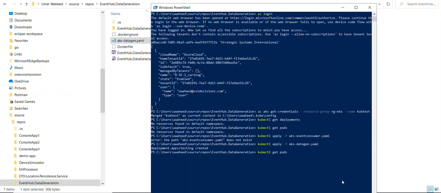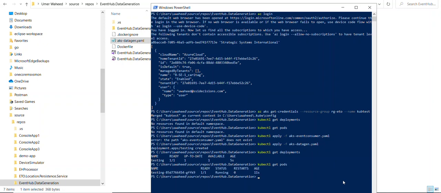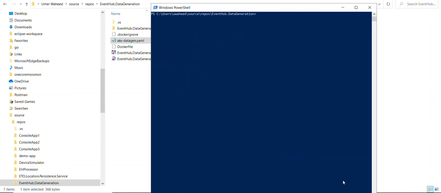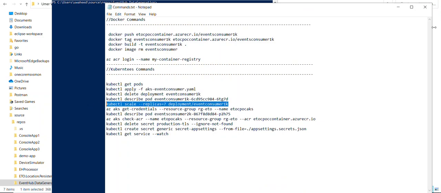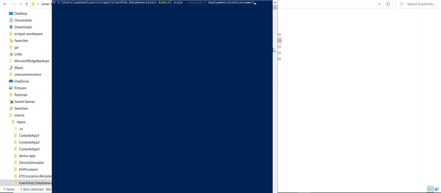Now if we get the deployment, our one pod is running. You can see it just pulled the image from the Azure Container Registry and is running as a pod. Now it's sending data to our event hub. Currently only one pod is running. If you want to scale it, you just need to run this command. The deployment name is testing, and we want to run 3 pods. It is as easy as that, very easy.